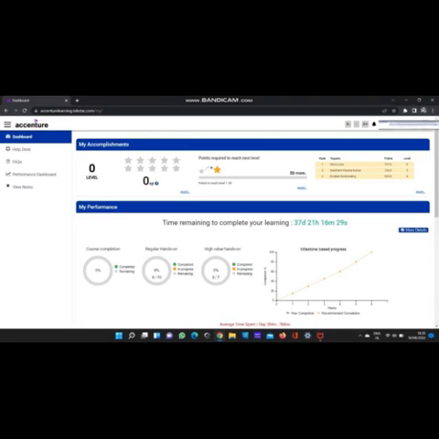Once you log in, you can see over here that there are various accomplishments, like various levels you need to complete. You get various stars based upon your completion of the modules, and also you can see the toppers based upon your points. So this is basic data, like you can track all your performance, and also you can see the time remaining to complete your learning. In my case, out of 45 days, 37 days are remaining.